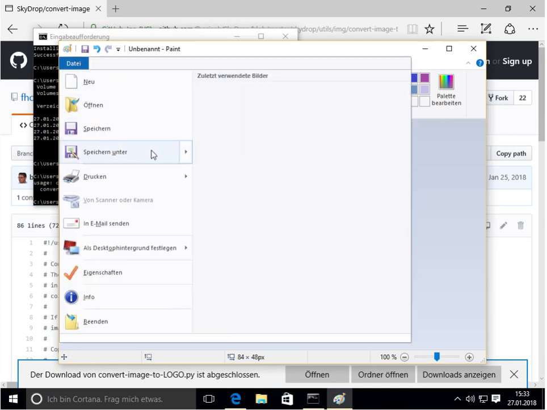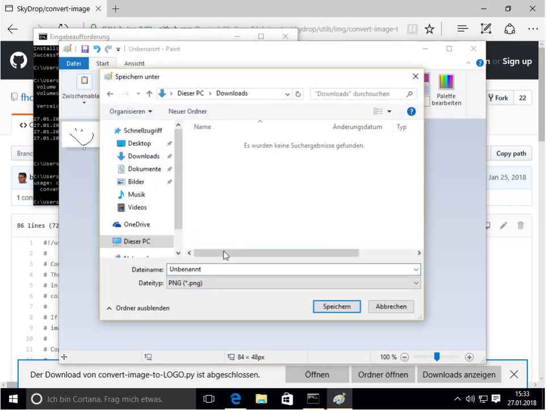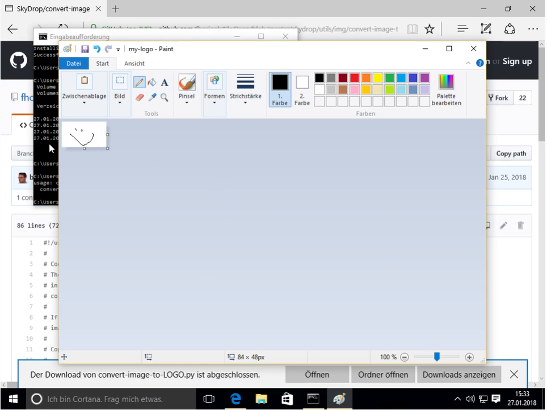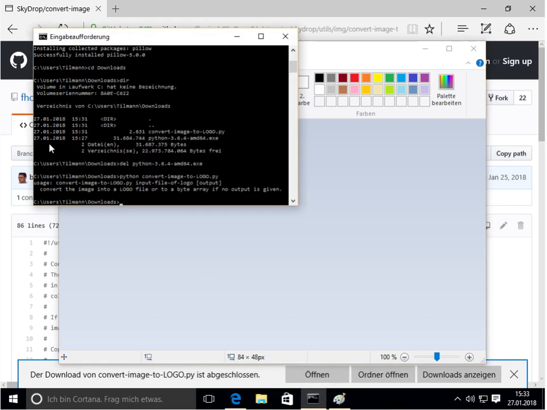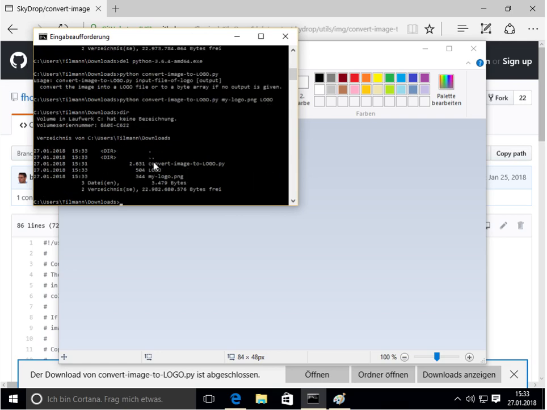Now we save it. I also go to the Downloads folder and save it as my logo.png. That's a graphics file format used. You could also use any other, but that's a good one. Now again, python convert my logo, and now specify the name logo. This is important because that's the name the SkyDrop is looking for. Finished, we now see the logo, which is 504 bytes big.